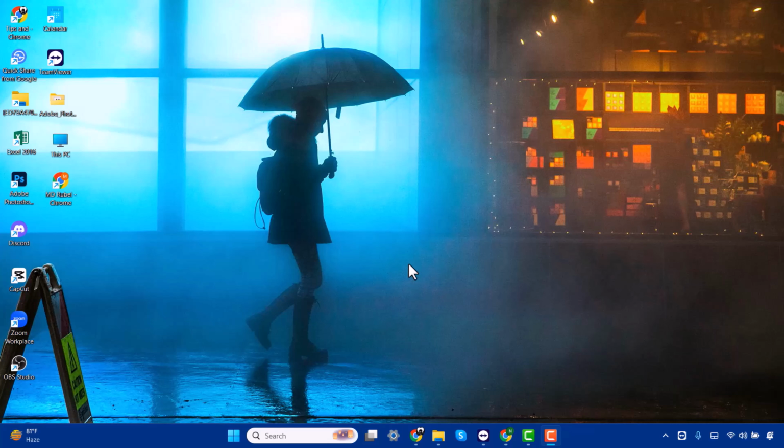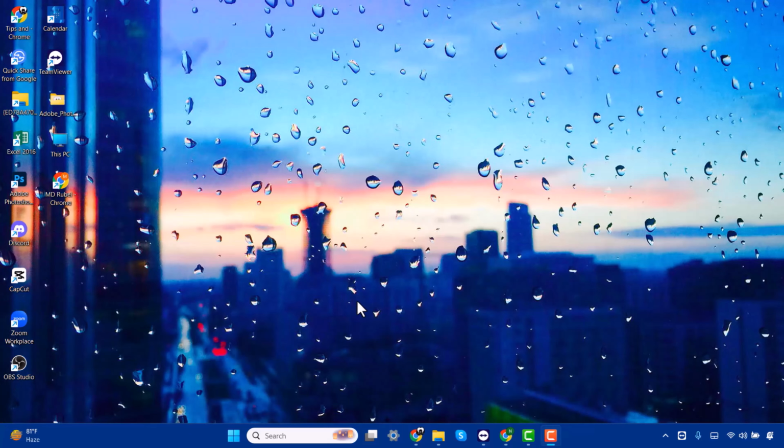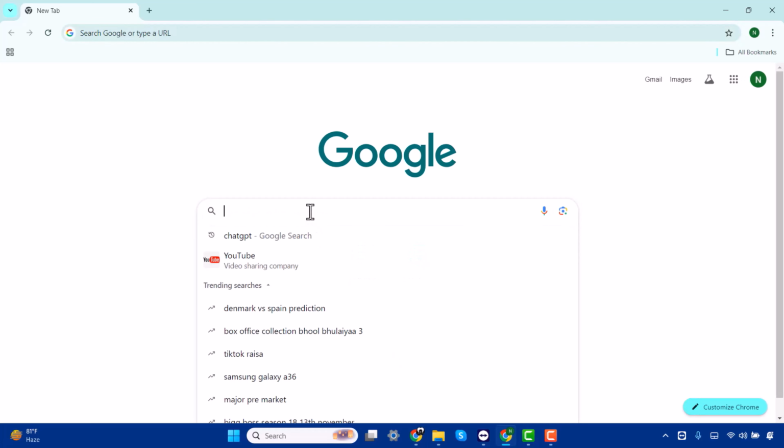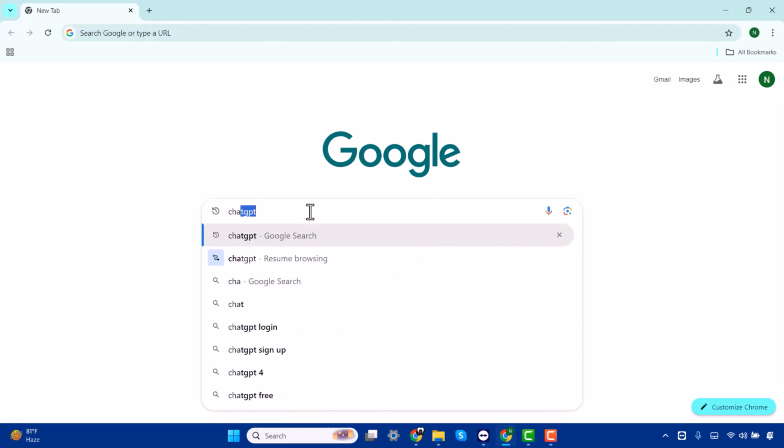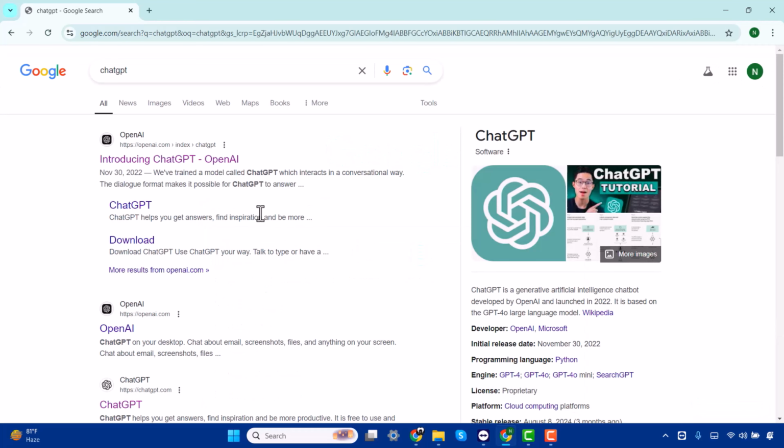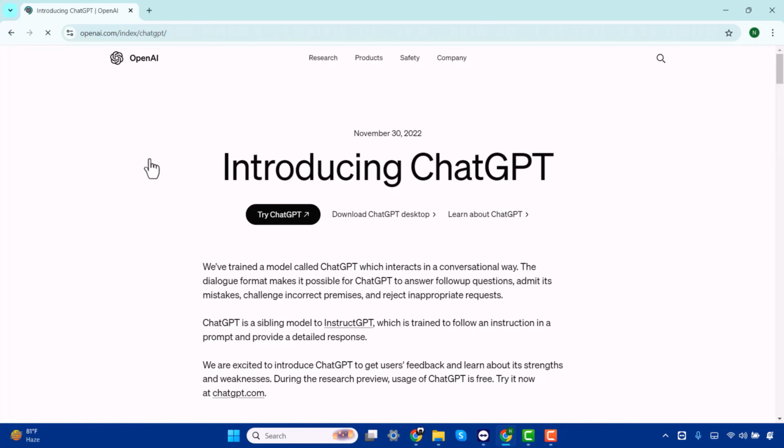So, let's get started. For this, you have to open your browser and search for ChatGPT. Here you can see Introducing ChatGPT. Press on this. Now press on Try ChatGPT.